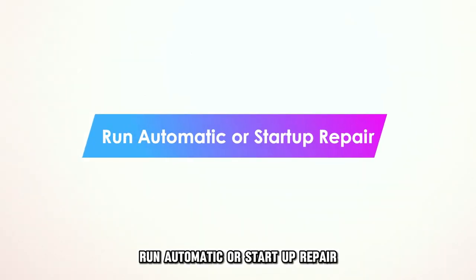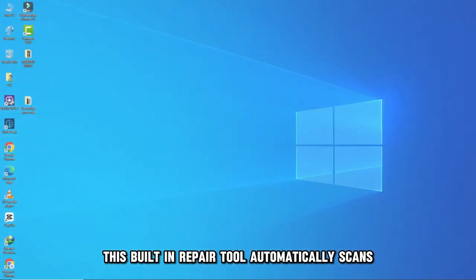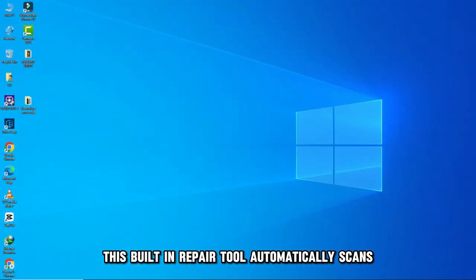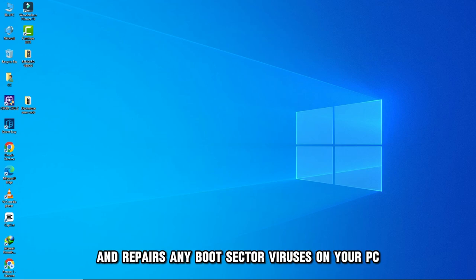Run Automatic or Startup Repair. This built-in repair tool automatically scans and repairs any boot sector viruses on your PC.